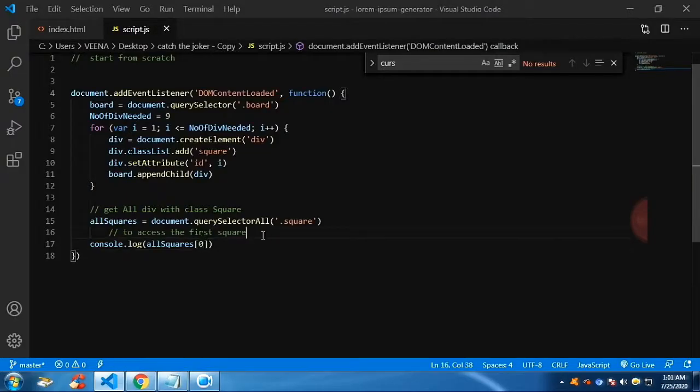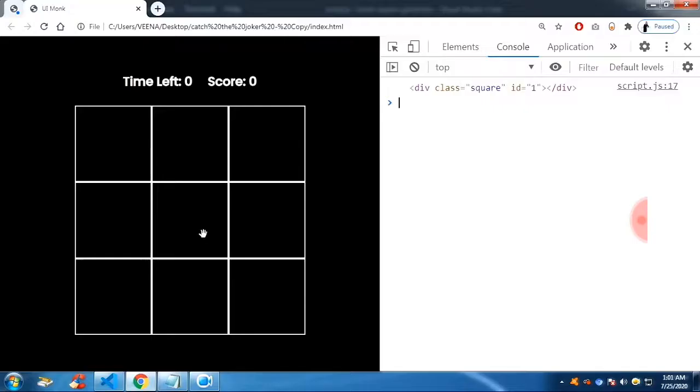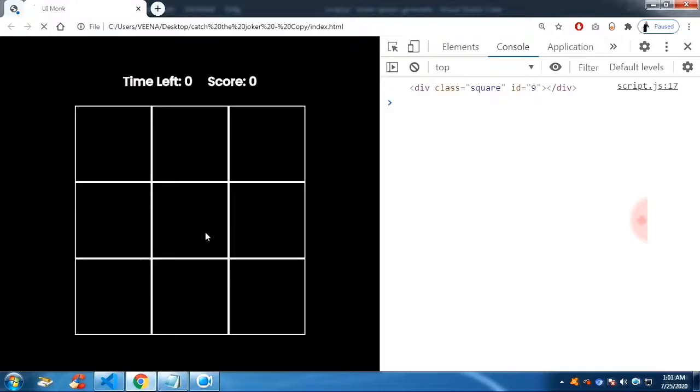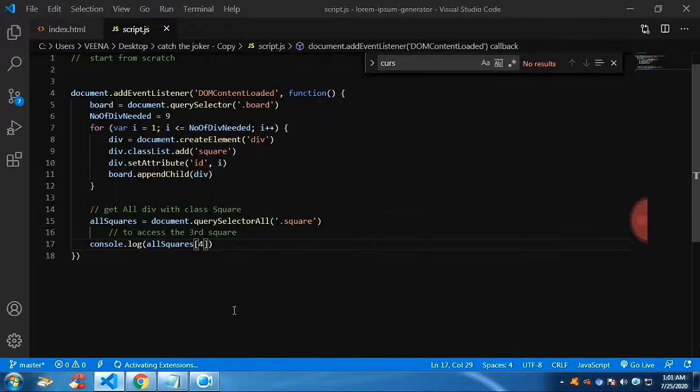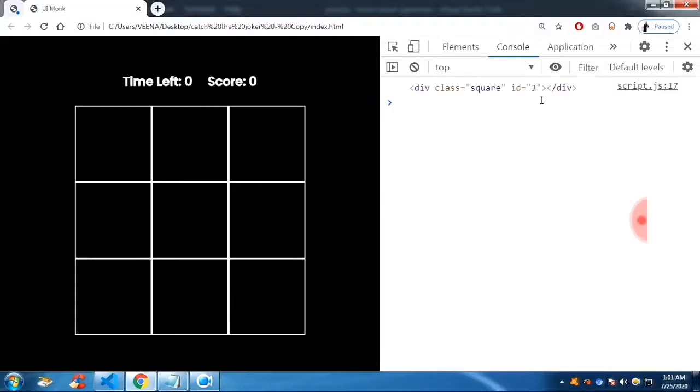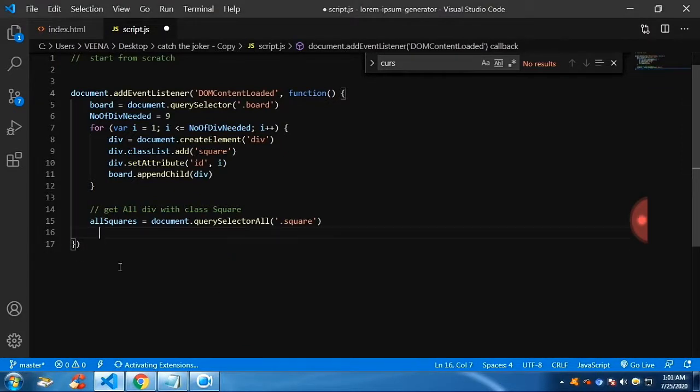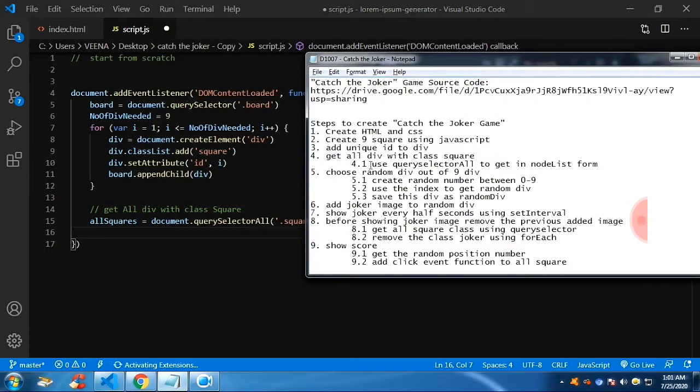So if I want to get the last one, I would get the 8th. If I need the third one, I would pass 4. I think I should pass 2. Fine, it is because the index starts from 0. Now we have done this.